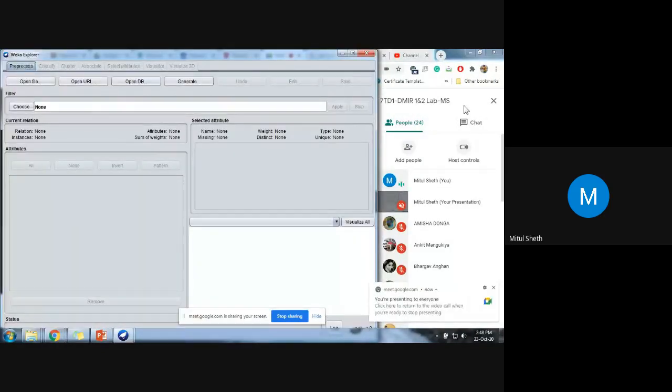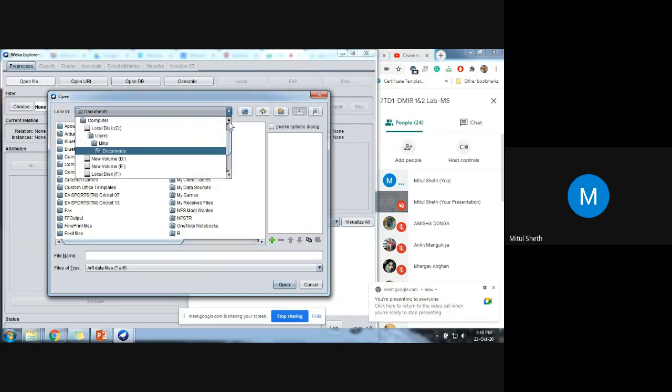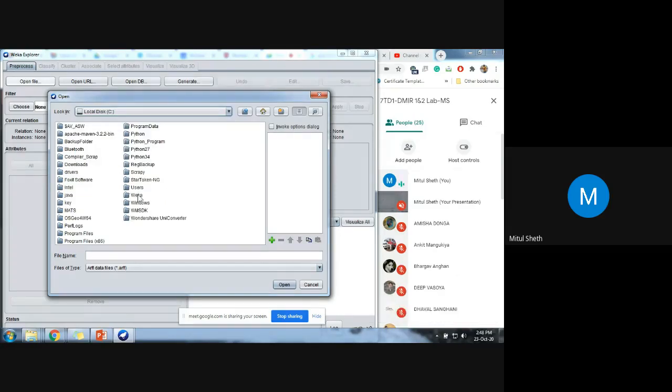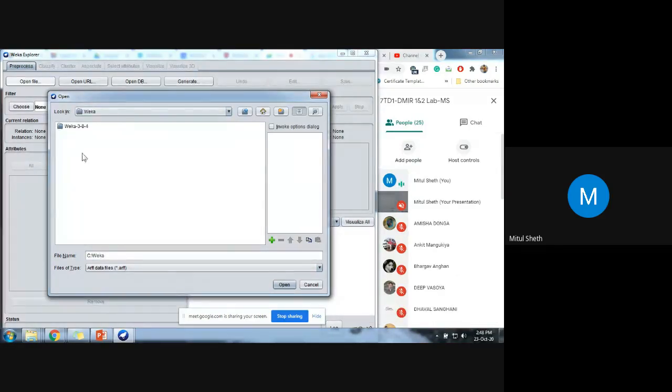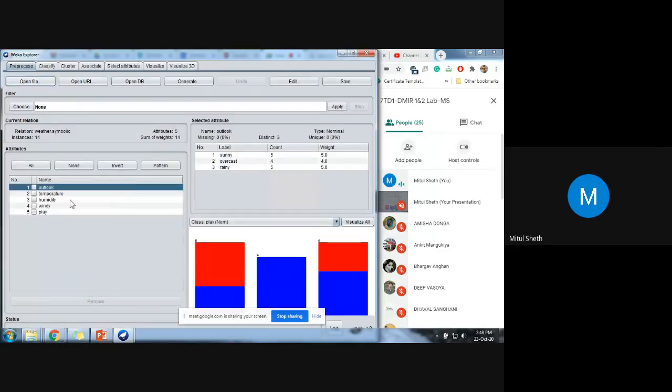I hope now my screen is visible. Currently, I am using the default dataset, but you need to download two types of dataset, one is the training and one is the testing. Or if you want to use your previous dataset, meaning your ID3 dataset, you can use that. It's available in the C drive, in the Weka folder, Weka 3-8-4, in the data folder. And I'm using the weather nominal data. You need to perform some pre-processing operation if required for your data set.